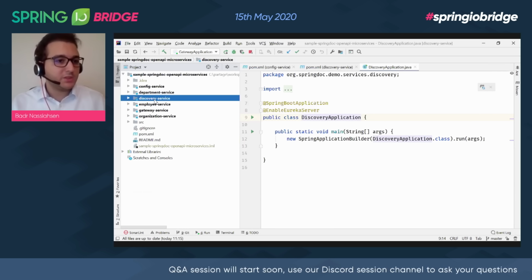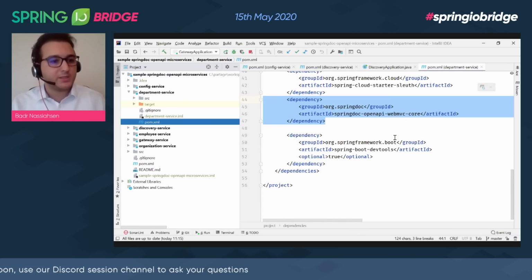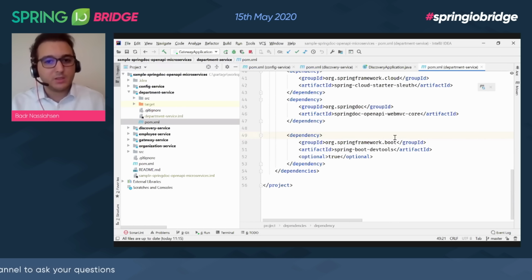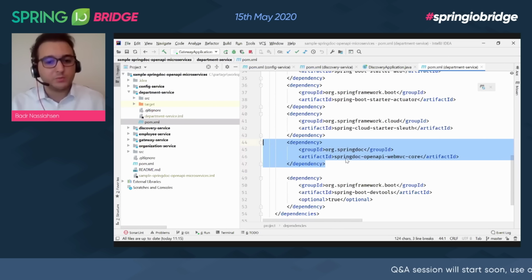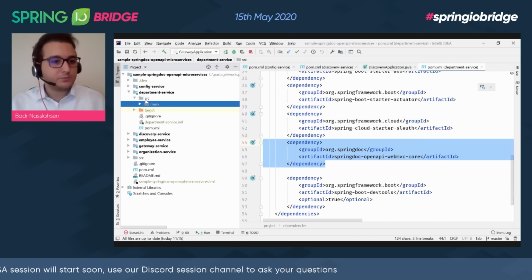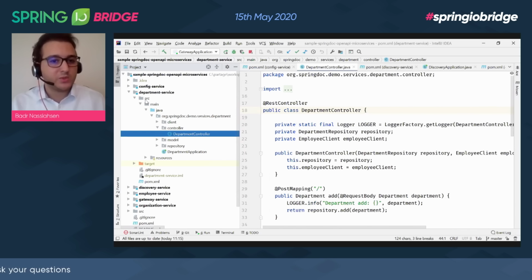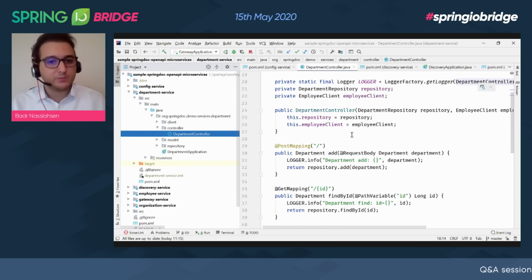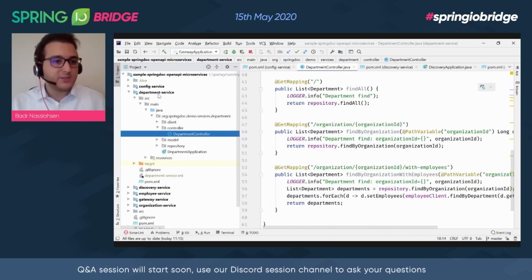And the most interesting part, for example, we can see the department service, and the same principle applies to the other services, is that we have added only Springdoc OpenAPI Web MVC core because we don't want the UI to be displayed on these services. And here we can see, for example, the code of a department service where we just have a simple REST controller that is exposing some endpoints related to the department service.